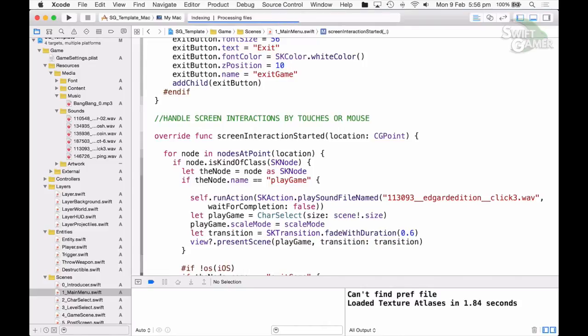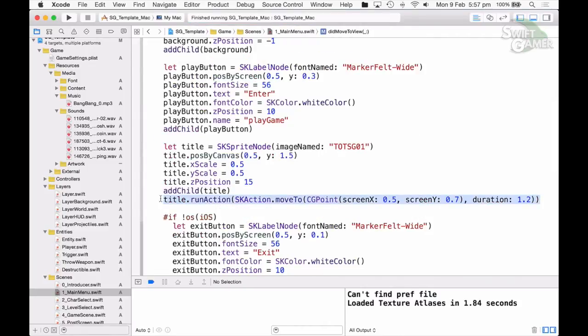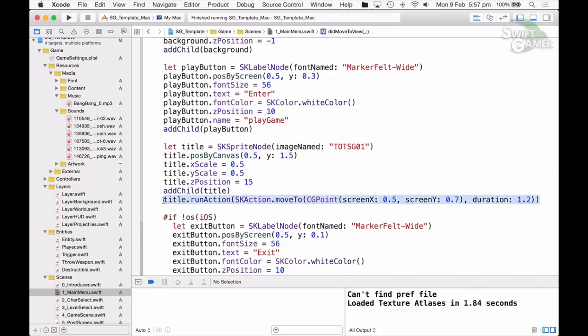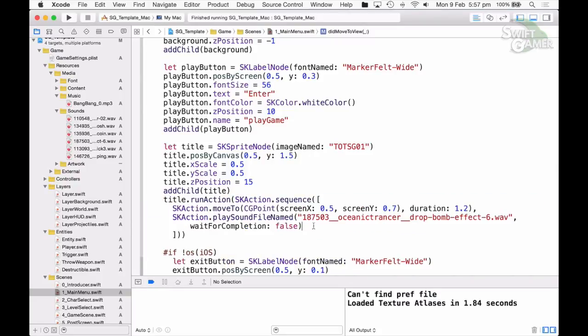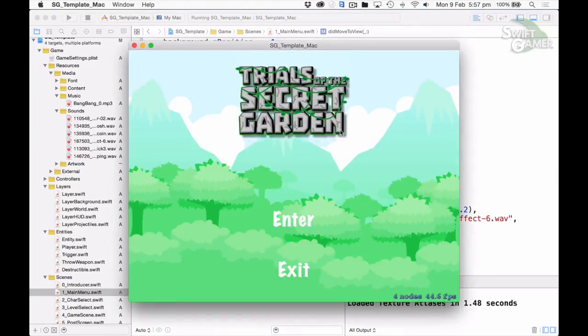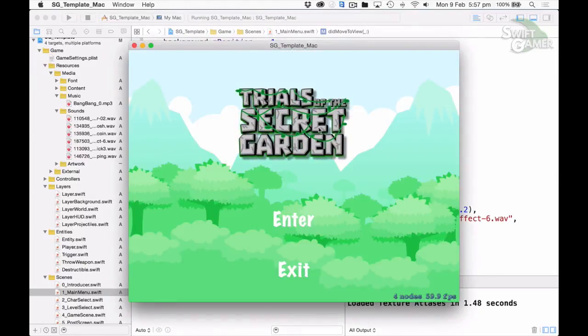Okay, now let's have a look at this title here. When it reaches the bottom point, I want it to make a sound as if it has landed on a surface. So we can come into our title action here and change it to an SKAction sequence so that I can place these actions sequentially. So first it will move to that position and then it will play this sound file. Build and run the application. And there you go.